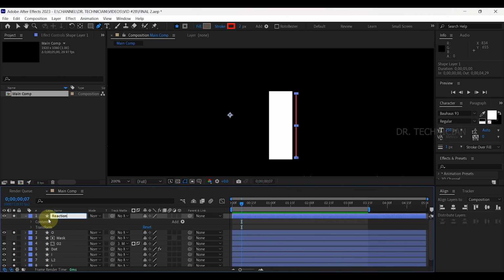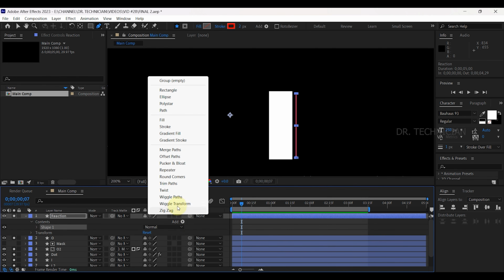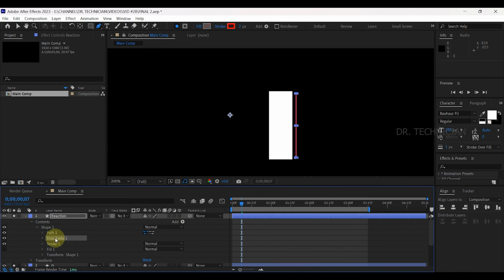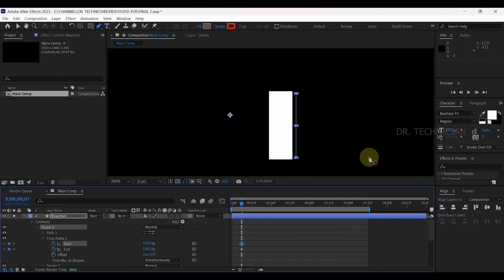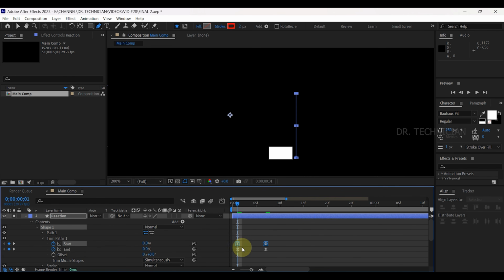Reaction. From the contents of the reaction layer, select Shape 1, and add trim paths. Expand trim paths. Mark keyframes for start and end. Change both to 100%. Then move the time indicator backward and place it here, when only some parts of the eye are visible. Reduce both values to 0. Change keyframes to Easy Ease. Then select keyframes of starts, and drag them forward a little.